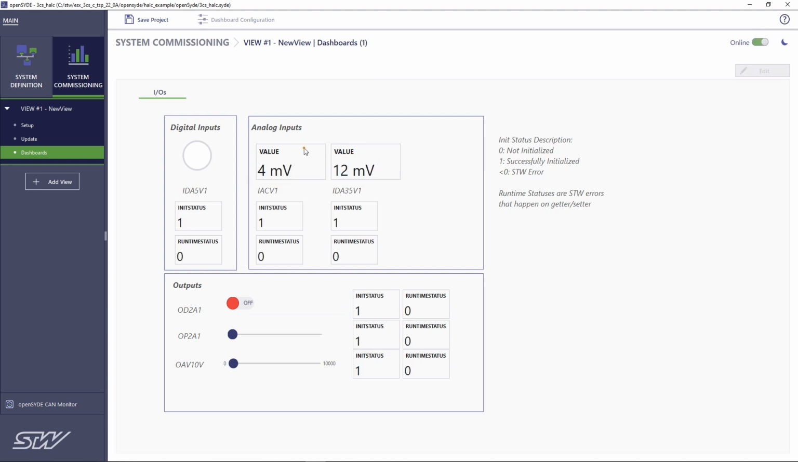We switch on the output OD2A and see that the input IDA5V shows the state high by the green circle. If we switch it off again, the low state is displayed. And with the controller for the output OAV10V, we set values from 0 to 10 volts and measure this voltage with the two inputs IDA5V and IDA35V.